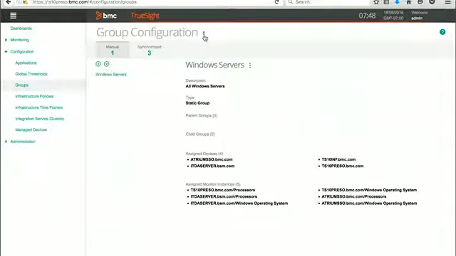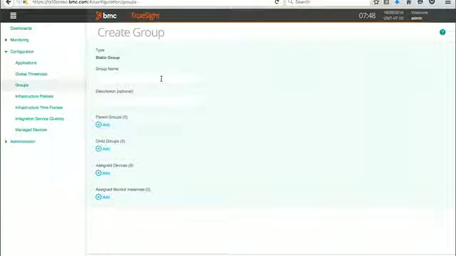The way you create a new one is simply go to the ellipsis at the end of the group configuration and you hit Create Group. You can give it a name. I'm going to call this TrueSight Servers.